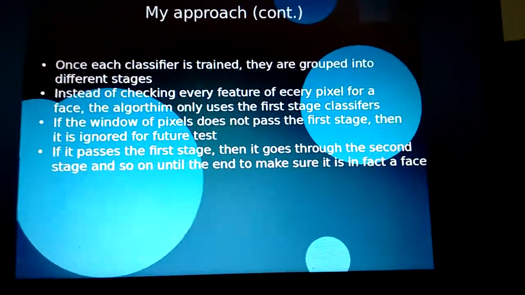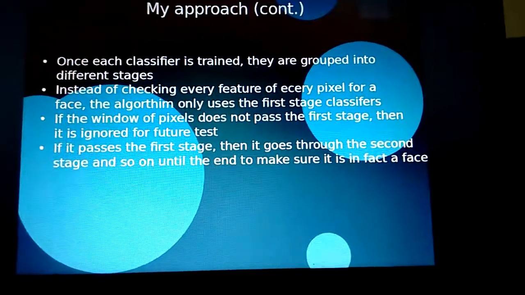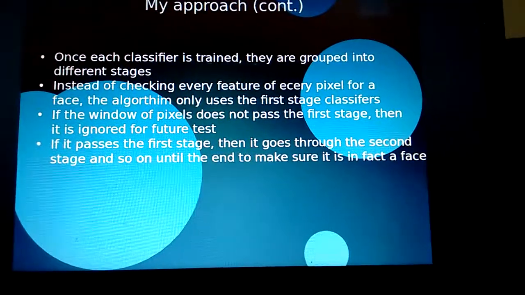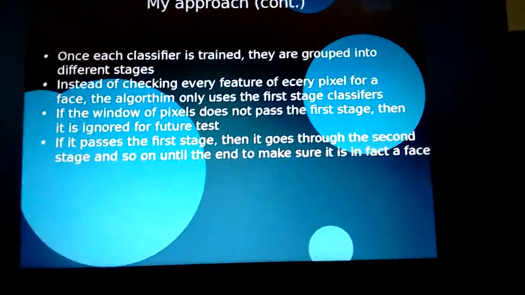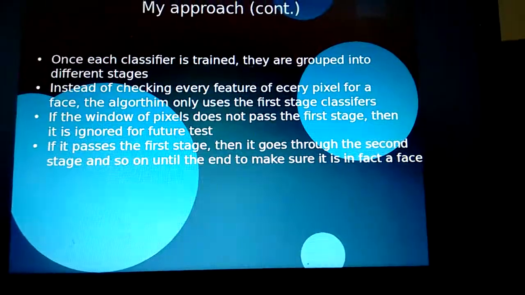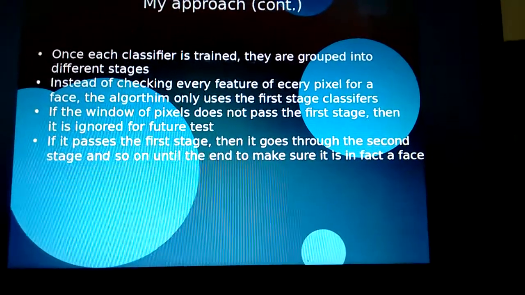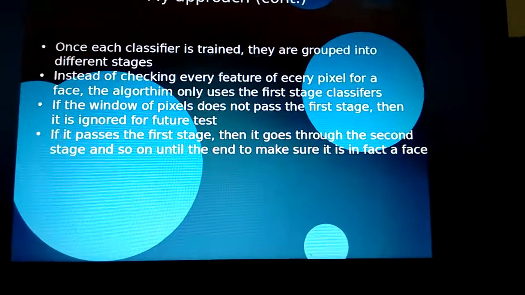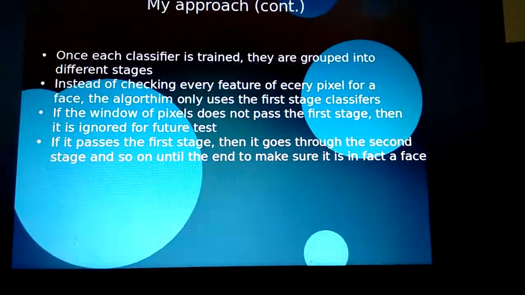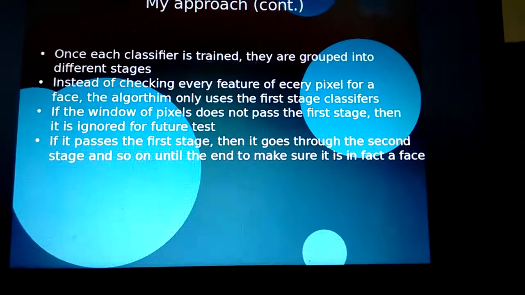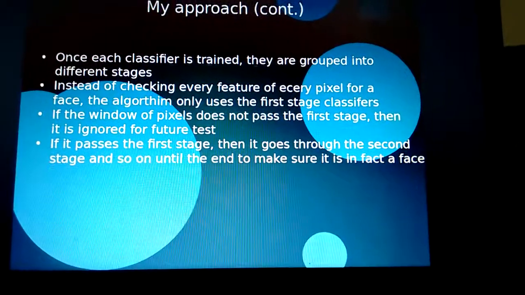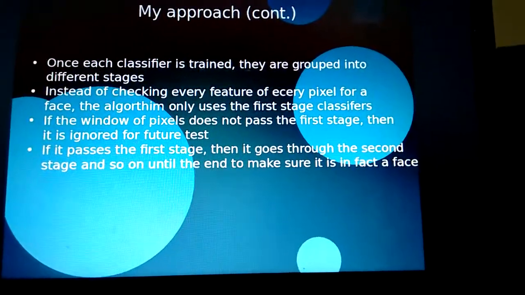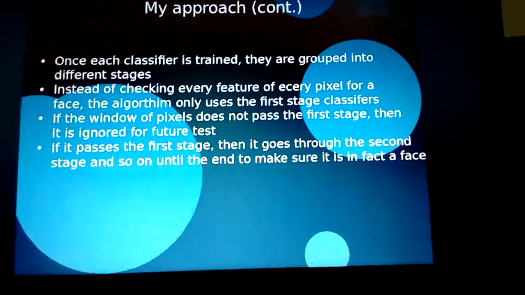So if a window doesn't pass the first stage, the algorithm's like, okay, that's nowhere near a face, I'm not even going to bother with that next time. Well, if it passes the first stage, the algorithm will be like, maybe that's a face, maybe it's not, we're not sure. So then the second stage classifiers kick in for the next round, and so on until you get to your last stage, which I guess by that point the algorithm should have a 95% confidence of like, oh yeah, that's a face.